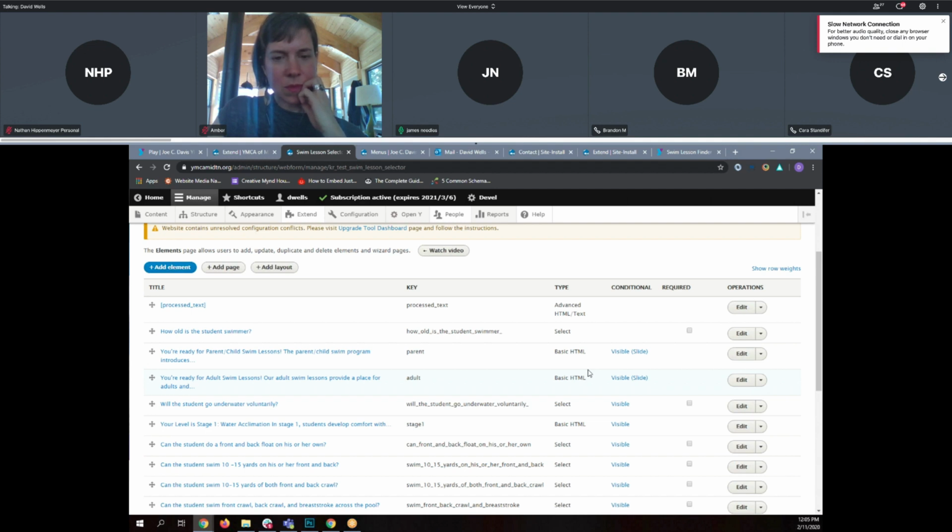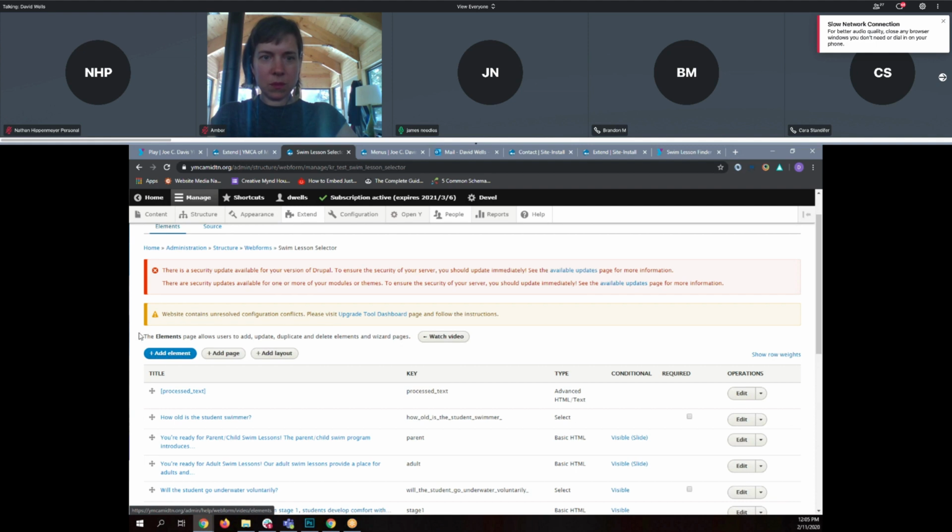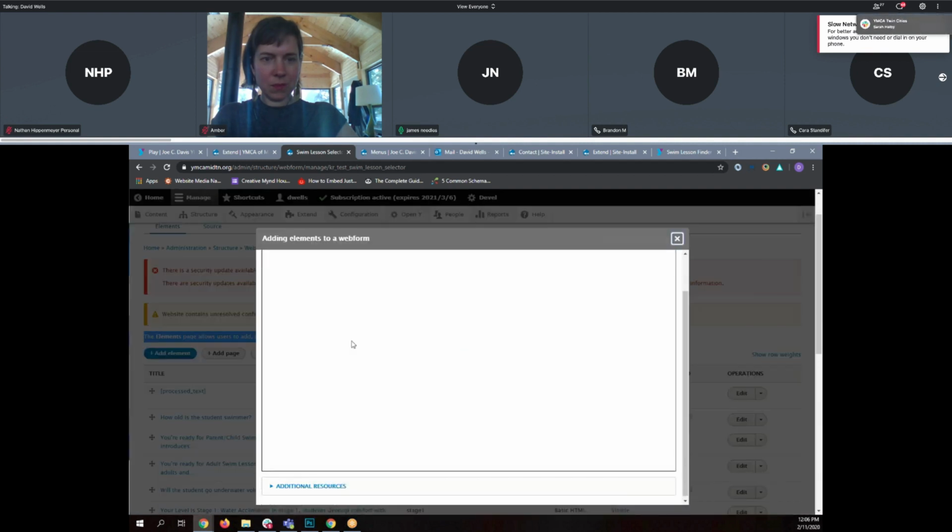And one of the things that impresses me the most about this experience, this Webform element, is that it is perhaps one of the best documented features that I've ever run across. It is what in Drupal language is called a contributed module, meaning a developer created it and put it out there for people to use. They maintain it regularly, and they have a large library of training videos that are built right into the user interface. So right here, we have this header up here that says the element page allows users to add, update, duplicate, and delete elements and wizard pages. You click on the watch video button, and this appears right here.